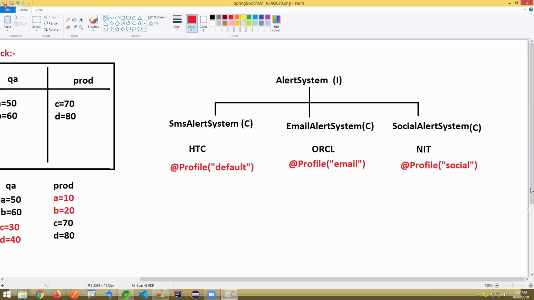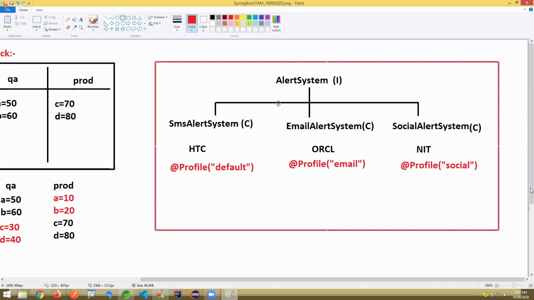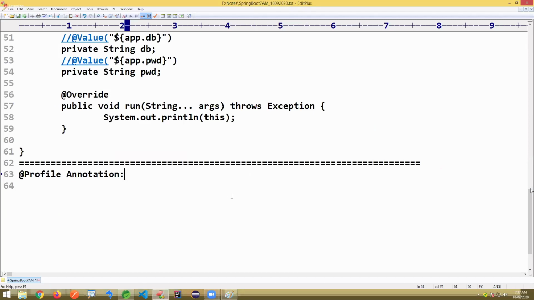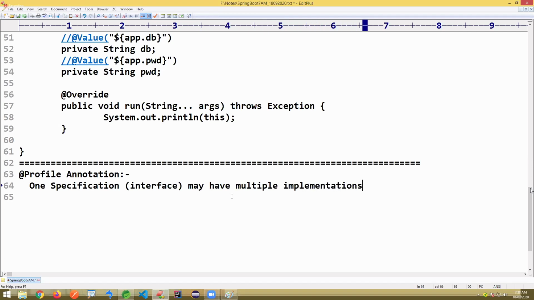How this concept is going to work, we'll see here. Observe carefully. With the profiles annotation, one specification, in brackets interface in your understanding, may have multiple implementations, in brackets classes.